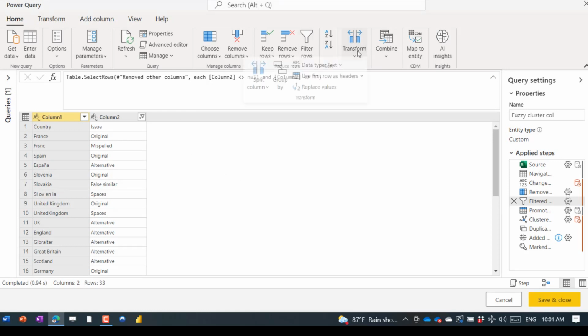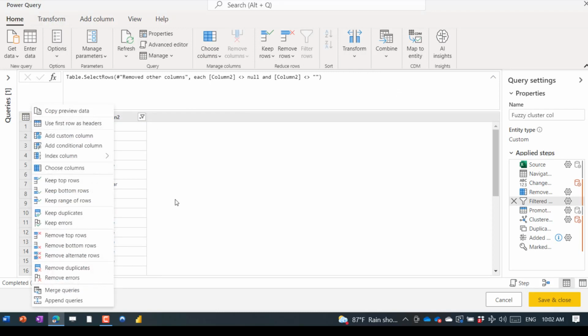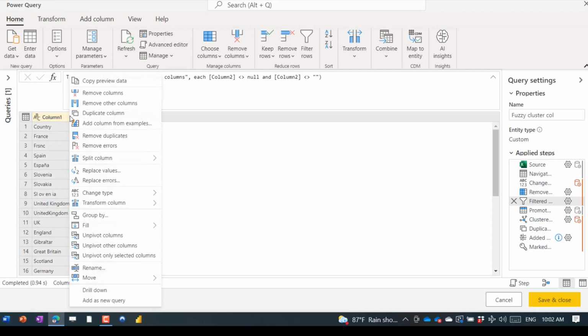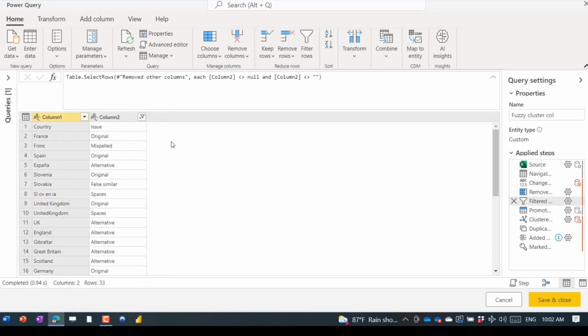And notice that you have transform to get to these extra things instead of having them all laid out on the home tab. These things are all in the transform tab, so I can understand why they did that. And you can also click here to get the table level features and right click on a column to get the column level features. Choose columns and go to column is still there. And you do have these two things.